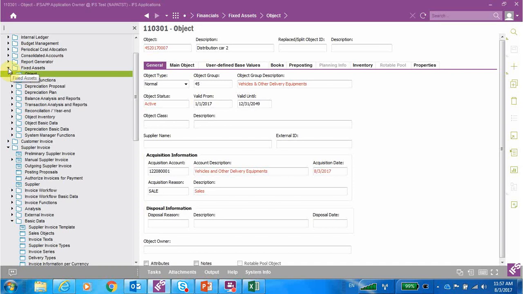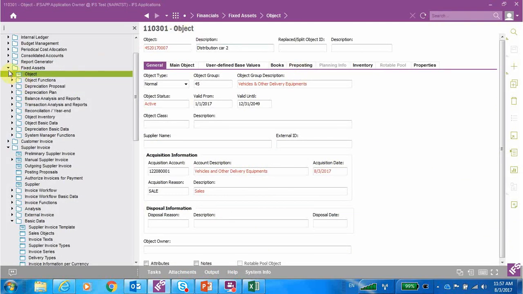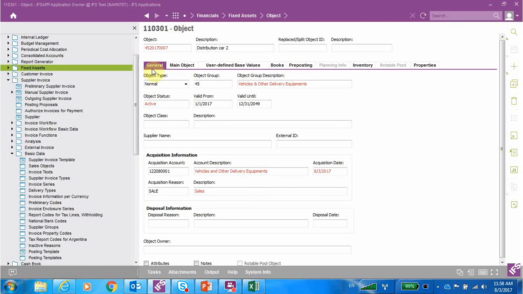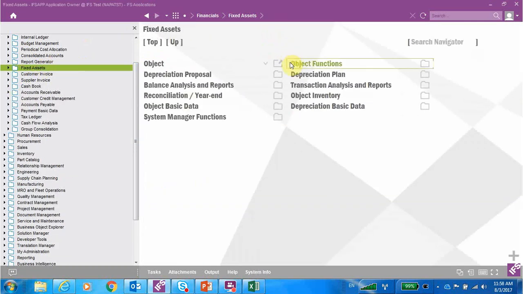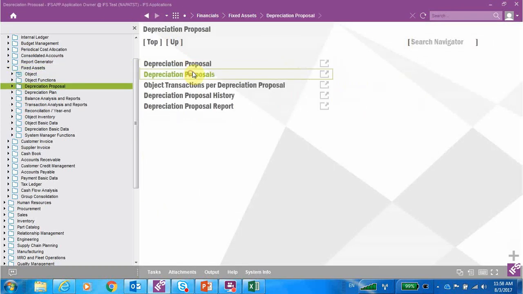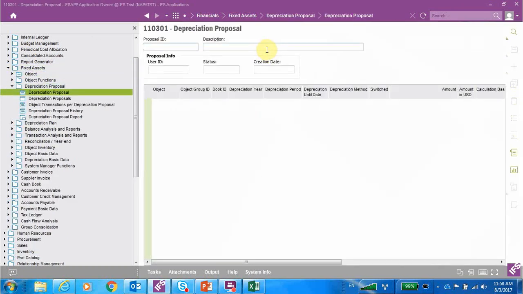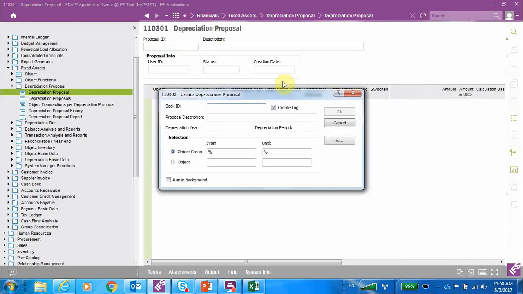today, right? For this asset, let us do one. Let us first make a depreciation of assets. If we need to make a depreciation of assets, we'll go to depreciation proposal. Okay, let me take the number first. Okay, we'll go to depreciation proposal, right click, then we'll select create depreciation proposal.